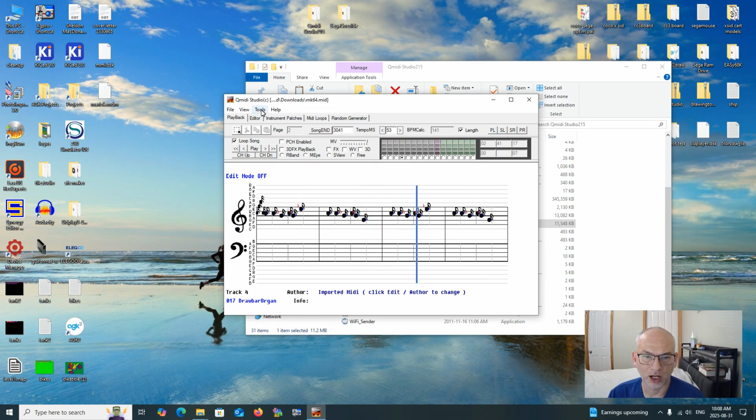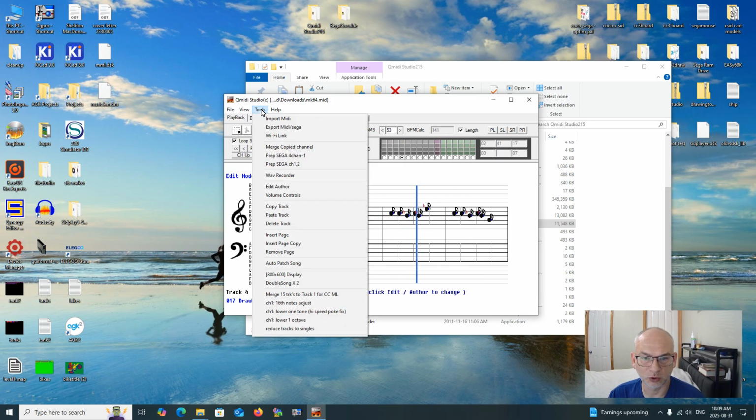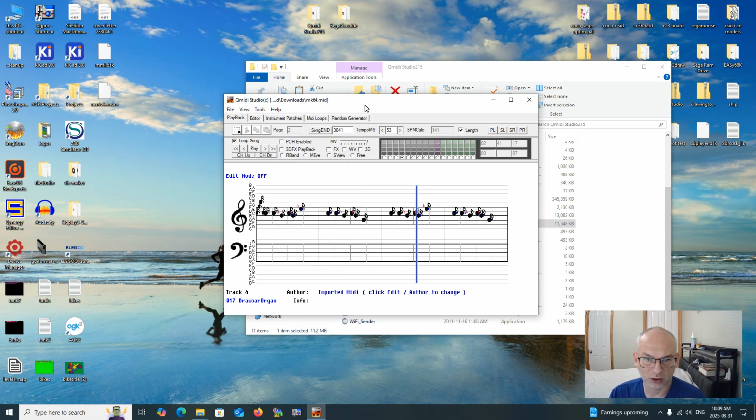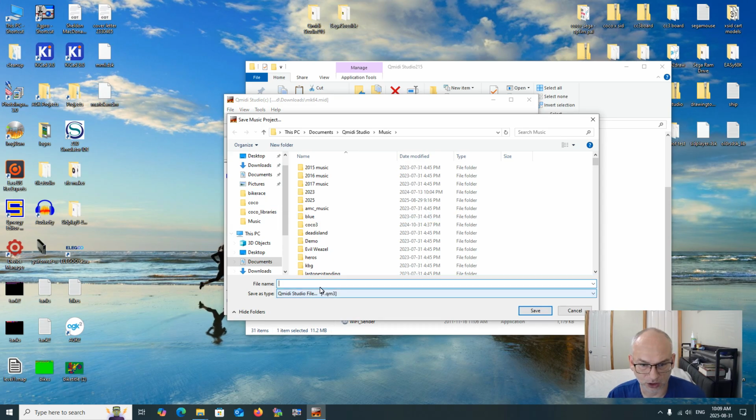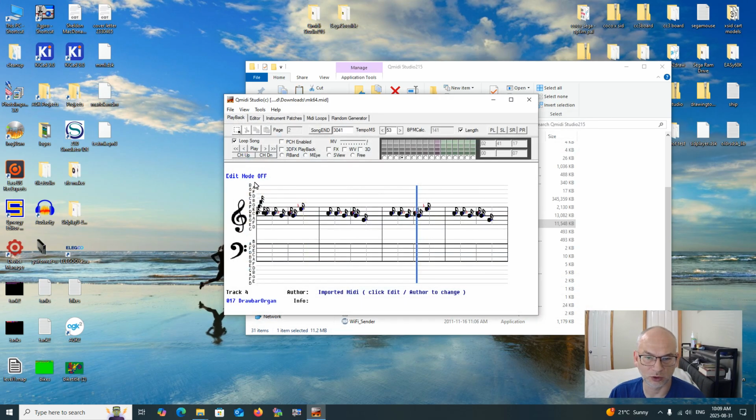Now we're going to go Tools. Now, before I do this, I'm going to save a copy. So we're going to go Save. I'm just going to save this on the desktop as test MK. Okay, just so we can do two things with this.